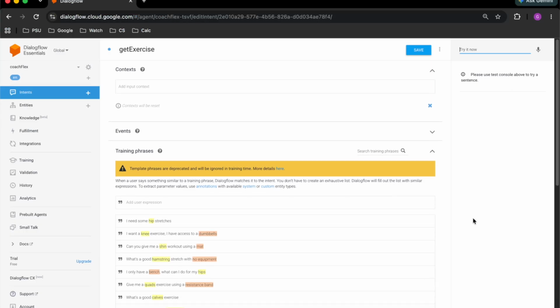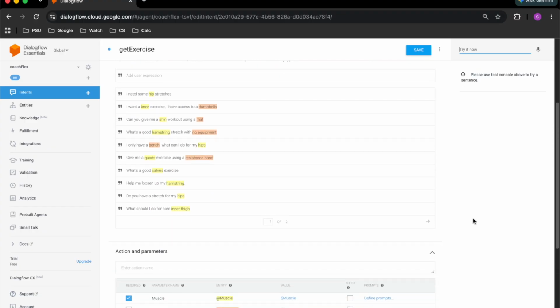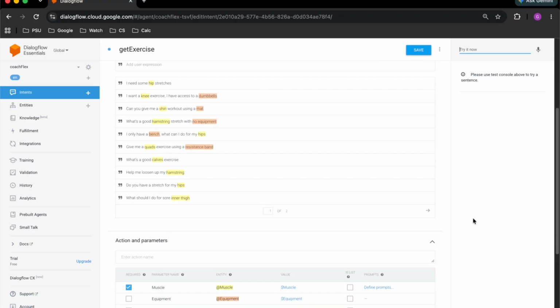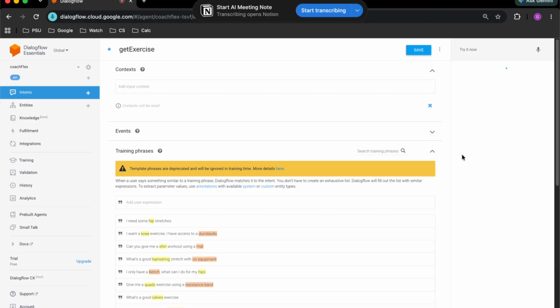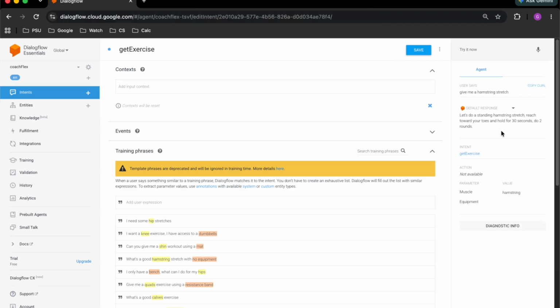So we can go ahead and get started with the get exercise intent. For this one, as you can see, muscle is required and equipment is not. So we can do one with equipment and then one without equipment. For this first one, I'm just going to ask for a hamstring stretch. Give me a hamstring stretch. There we go. Just a hamstring stretch.